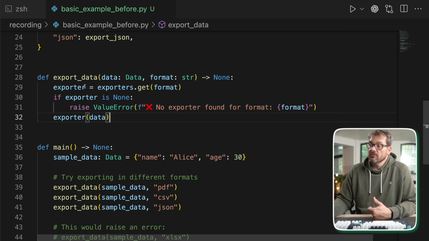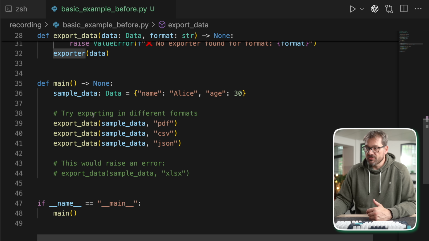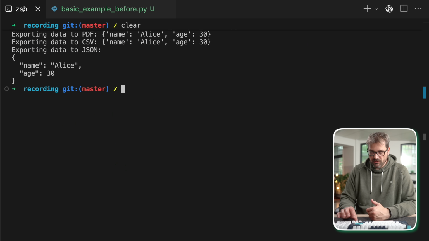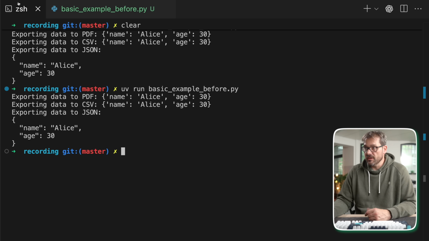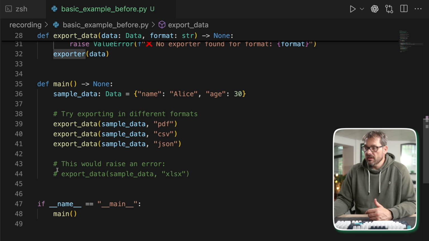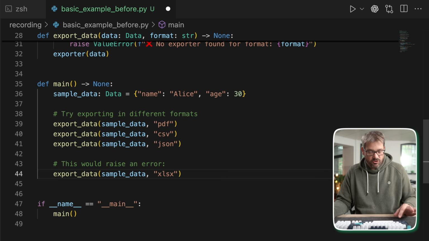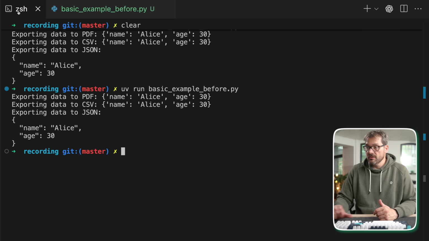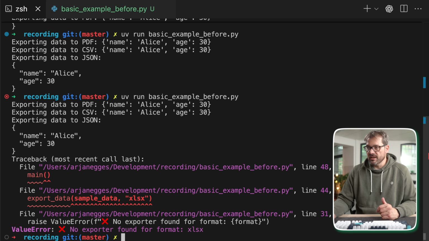So as you can see, we now simply pick the exporter given the format, and then we call that. And if we don't have one, then we raise a value error. No more if-else statements. The main function is still exactly the same. Let me run this one more time just to show you. There we go. And if we export to a format that doesn't exist, well, then of course we're going to get an error, as we would expect.